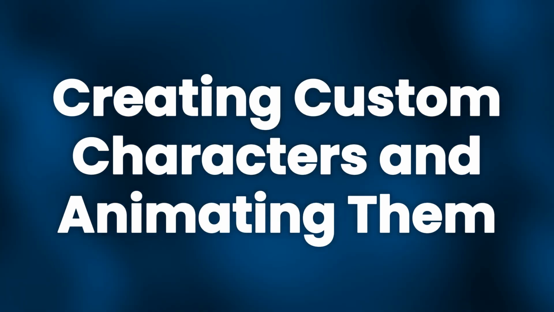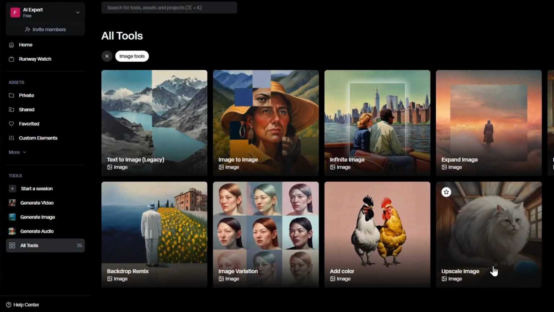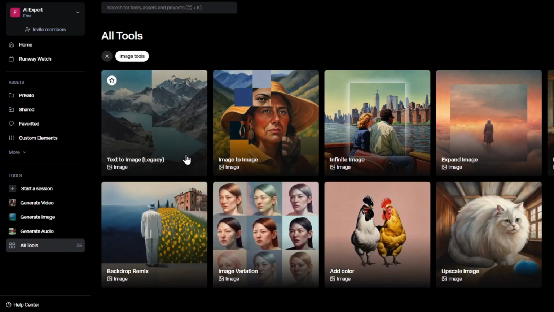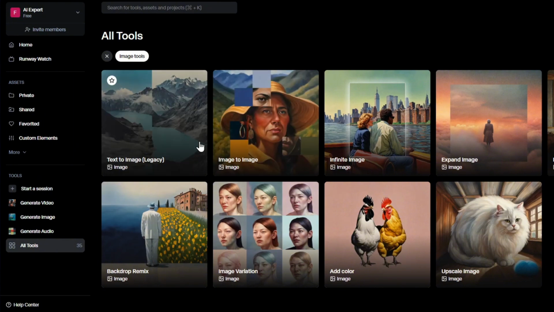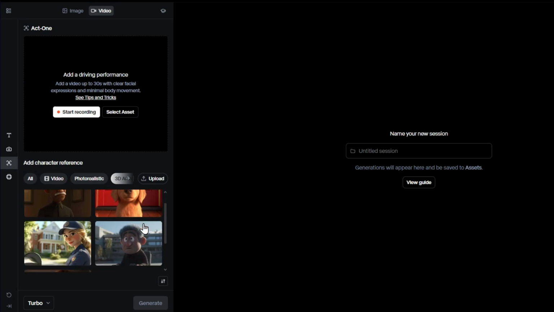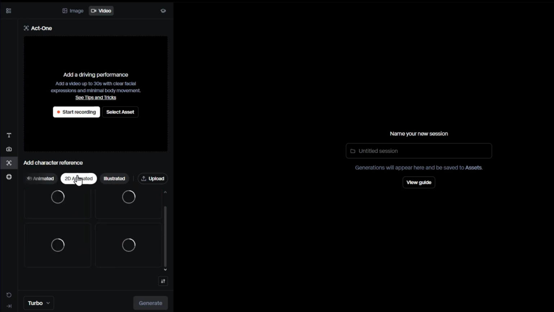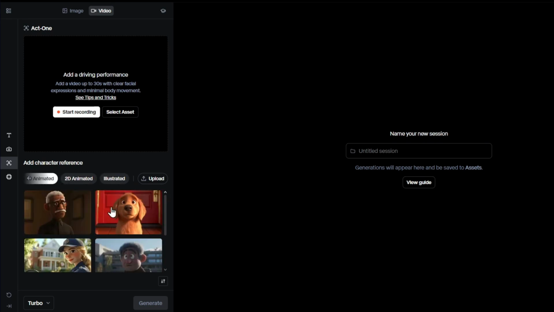Creating custom characters and animating them. One of my favorite Runway features is its ability to generate custom characters from text prompts. You can use the text-to-image tool to create detailed images of characters based on your descriptions. Once you have the image, you can animate it by uploading it into a generative session with any Gen 3 model. You can even upload a video and use the Act 1 tool to make your character mimic the facial expressions and movements of someone in the video. This is perfect for adding a personal touch to your projects or creating original characters that feel realistic and dynamic.